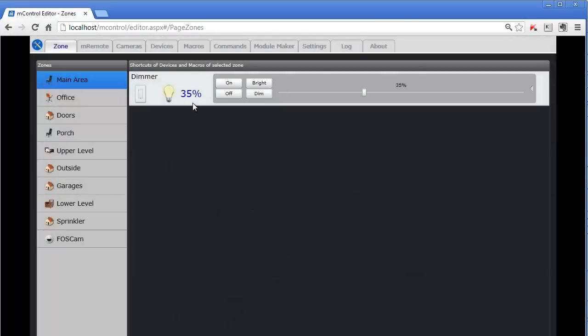As you'll note, mControl went out, interrogated the INSTEON network, found the device, and found that it's currently at 35%. Let's see if we can control it. So I'm going to turn it on, full on. And as you'll note, it's turned on fully at 100%. I'm going to turn that off, and it's off.